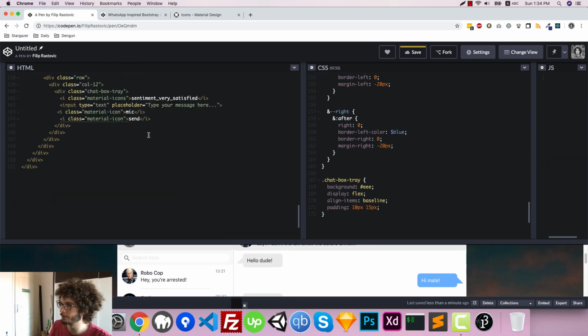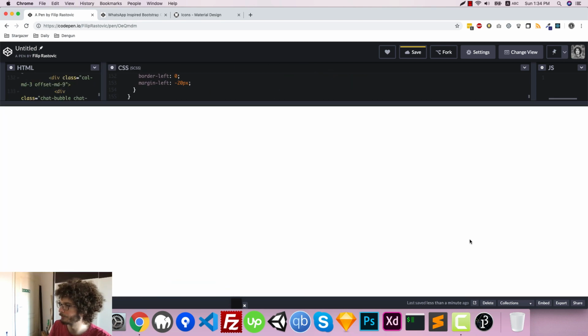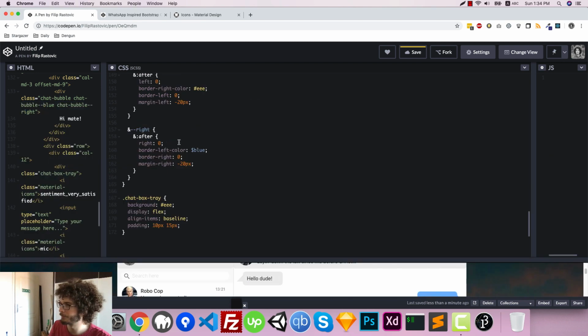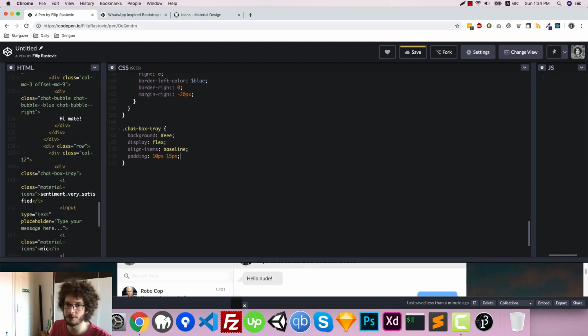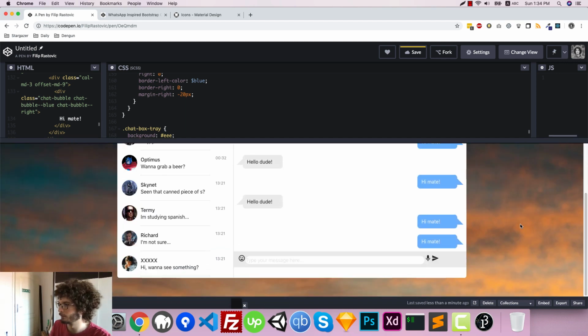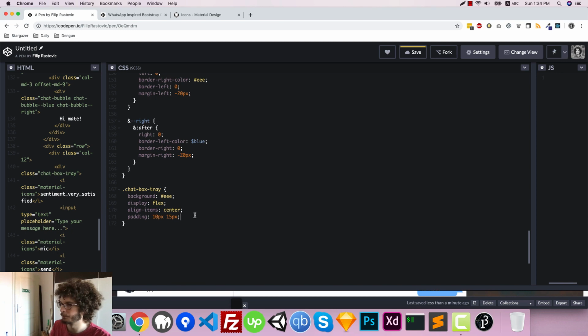Looks like our icons aren't loading here. Yeah, they need CSS. Nice. So chatbox tray has a padding that we've added here. Align items. Actually, we don't want baseline, we want center. Yeah, that aligns them to the middle.